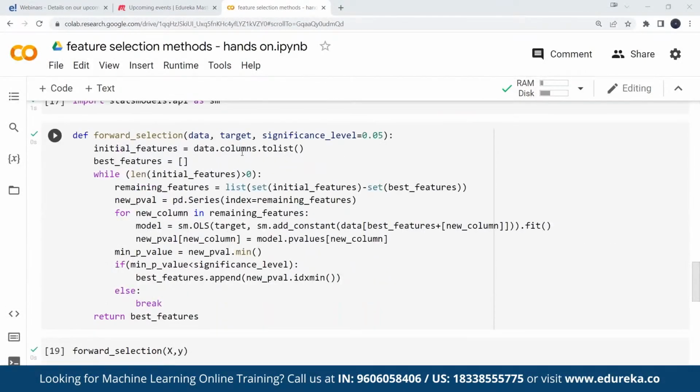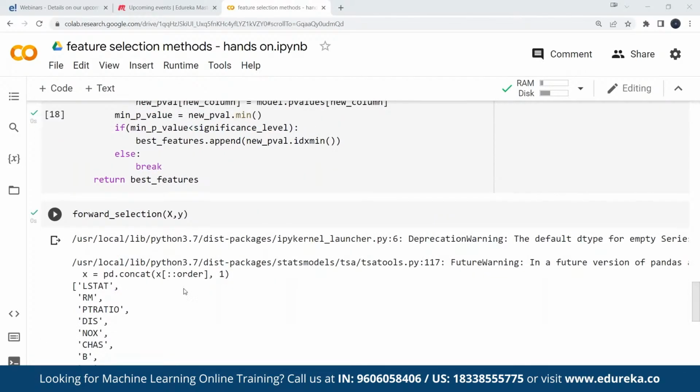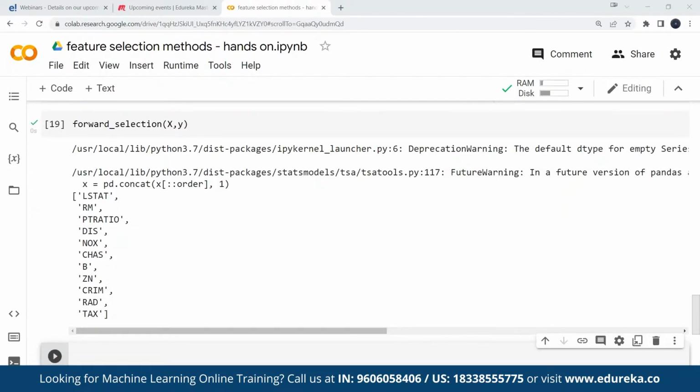So I had to import the statsmodels.api as sm. Once it's done, it has been resolved, and here we have the output that we have as a result of performing this forward selection operation. This is how it has returned the final list of significant features on the basis of p-values.